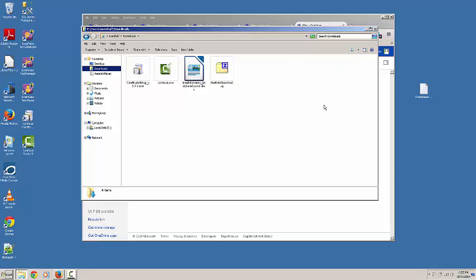So that's how to create a OneNote notebook on OneDrive, how to get it inside a folder, and then how to download it.